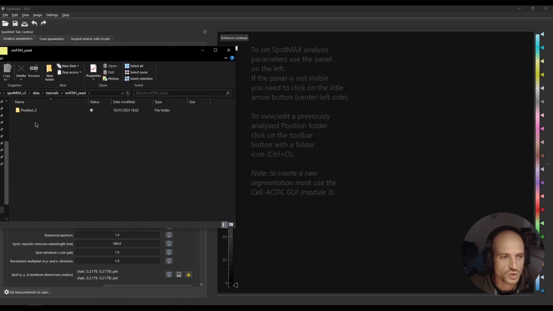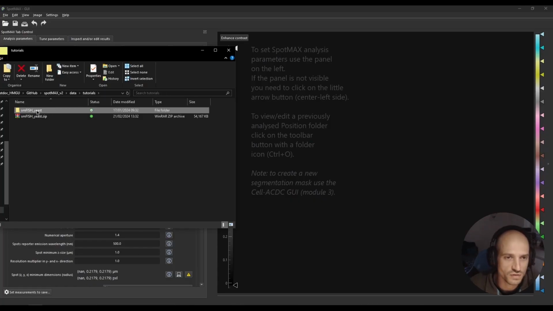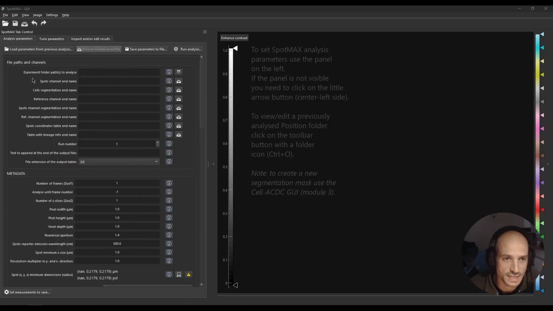So here you can see position. These are the positions. As I said, you should be familiar with Cell-ACDC, so you should already be familiar with this type of structure. And this is what I usually refer to as the experiment folder, this SM FISH yeast. The experiment folder is that folder that contains multiple positions, which is why here it says experiment folder path or paths, if you have multiple ones to analyze.